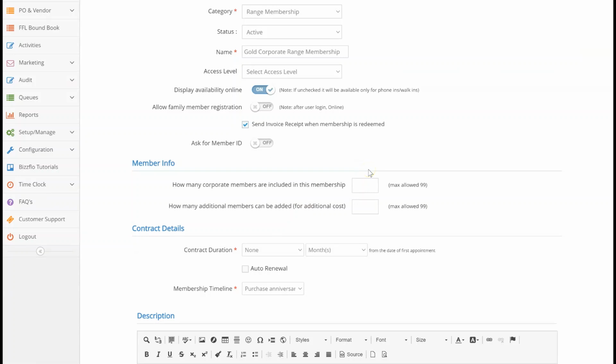In this section, you must put a number indicating how many corporate members will be included in this membership, as well how many additional members can be added with an additional cost. Let's say you put 20 corporate members to be included in this membership, and you put 100 as the additional members that can be added. This would give you the ability to have 120 members on one corporate membership account.